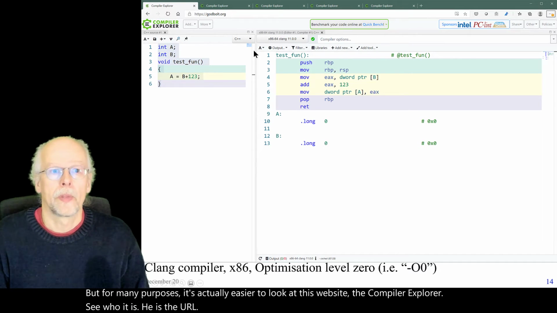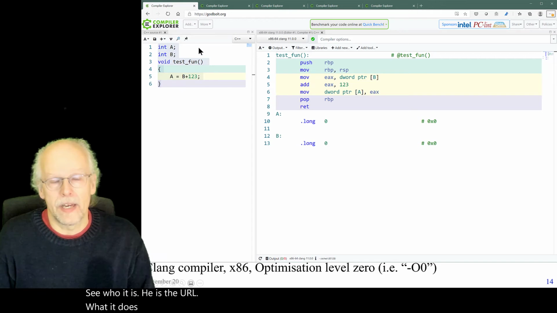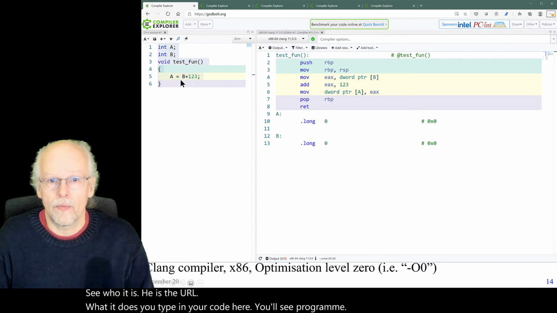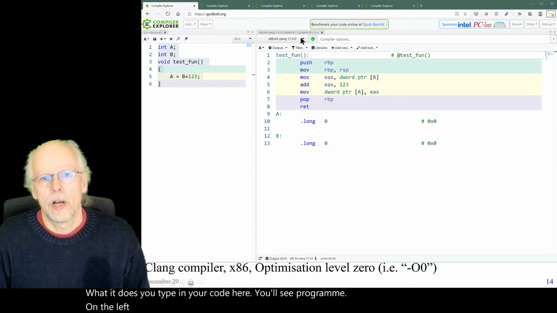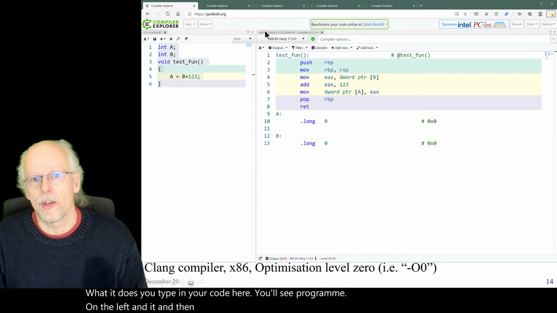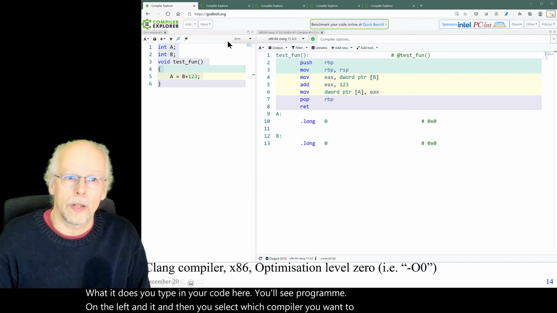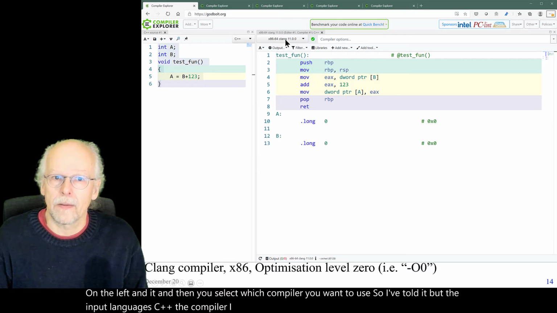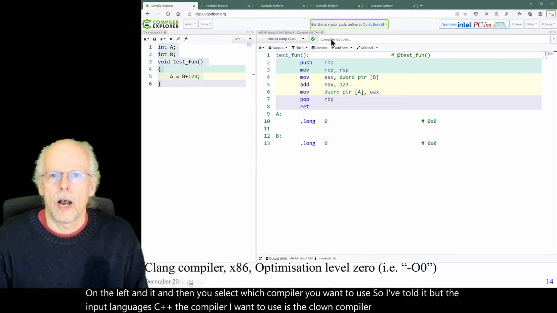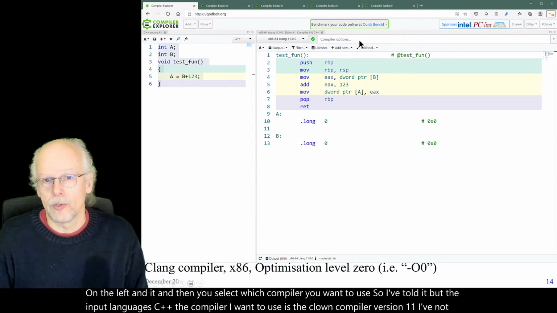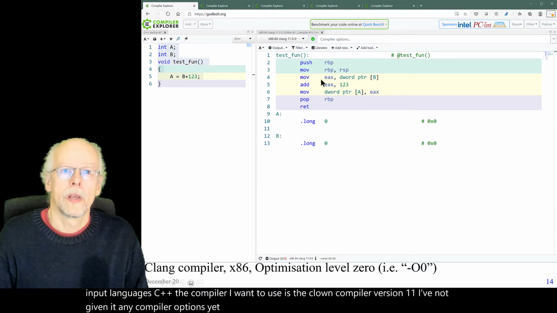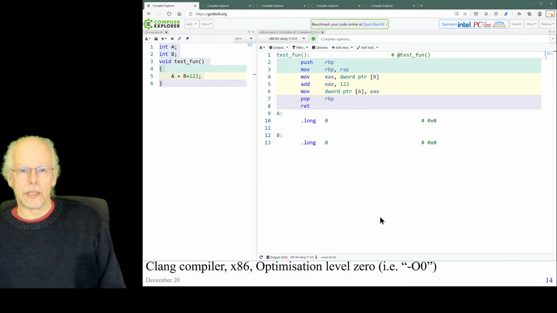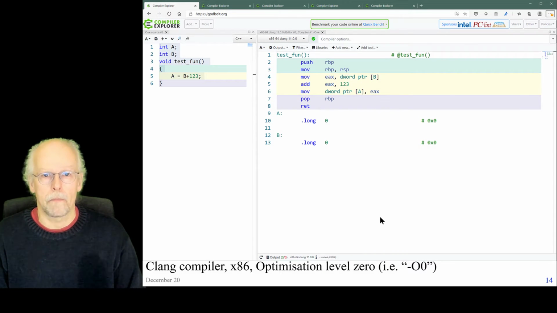You type in your code, your C program, on the left, and then you select which compiler you want to use. I've told it that the input language is C++, that the compiler I want to use is Clang version 11. I've not given it any compiler options yet, but we will in a moment. And here, it automatically and instantaneously gives you the assembly code corresponding to that input.